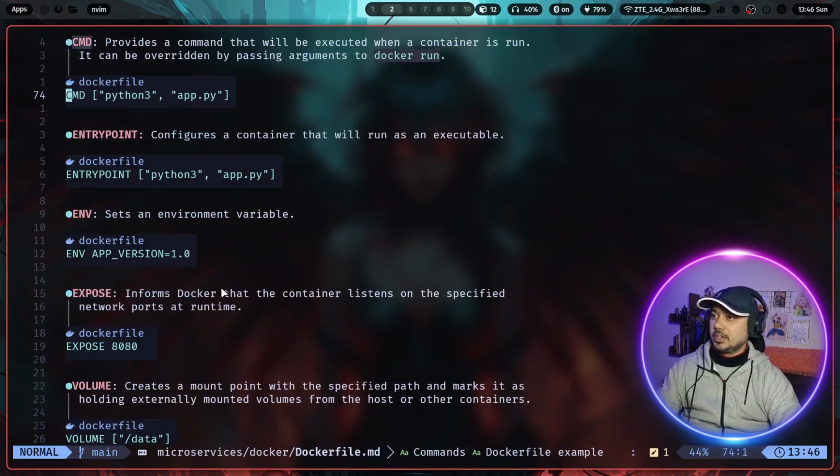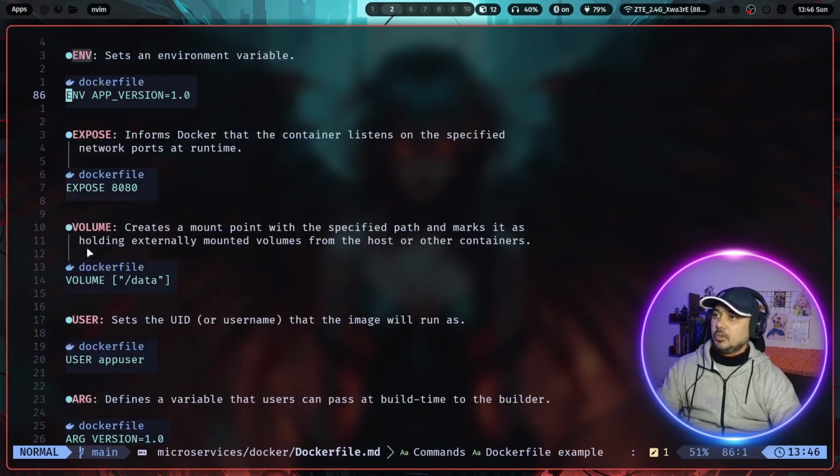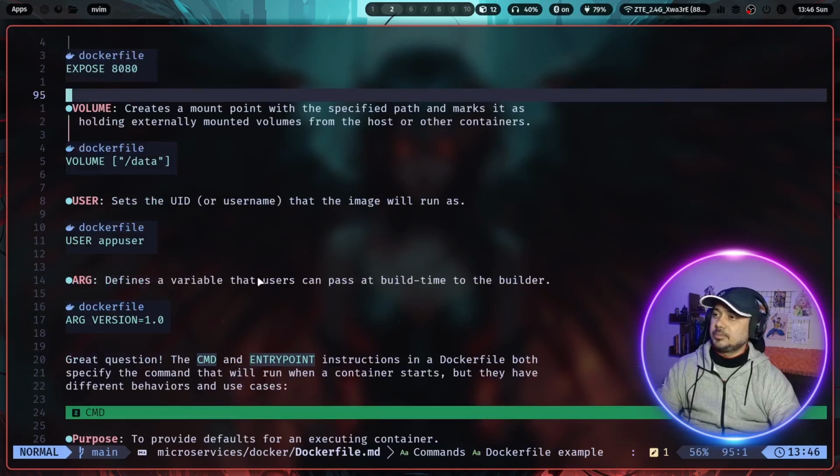Environment is used to set environment variables. Expose is used to expose a port. Volume is used to create some mount path inside the container. So if you want to mount some path from the host machine to the Docker container, then you can use this volume command.